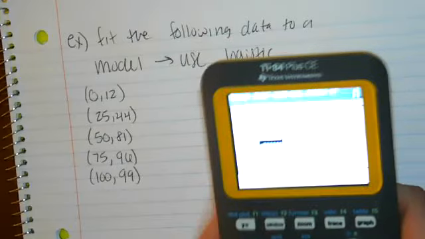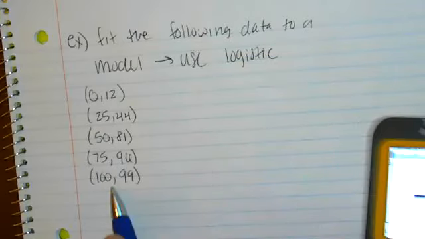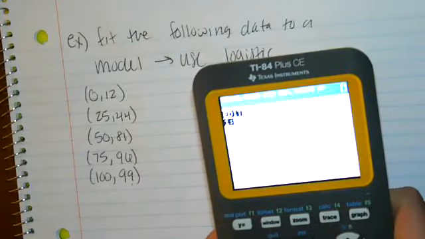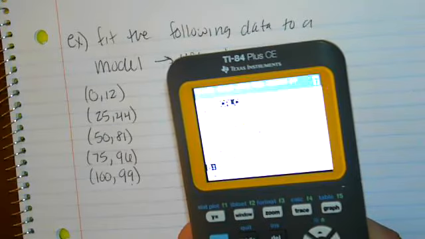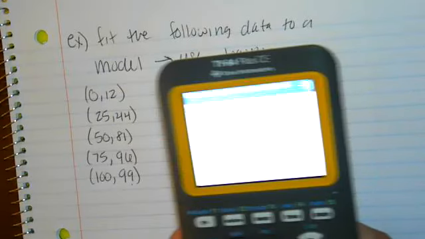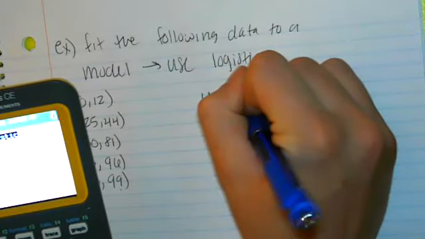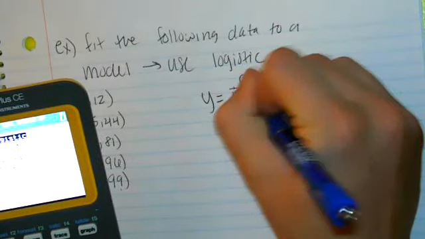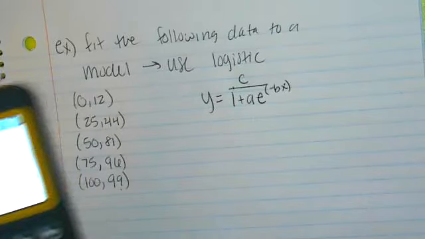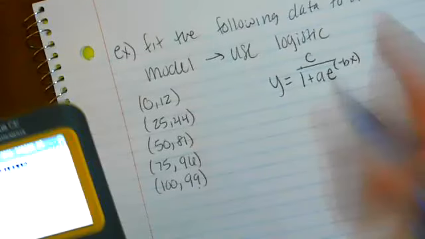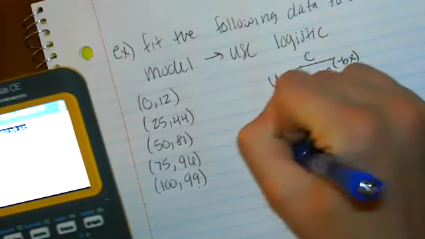So I've got these data points plugged into my list 1 and then my list 2. So I'm told I have to use logistic. So I go to Stat, I go over to Calc, and I go through them all to my logistic, B on my calculator. I hit enter and I get all the way through it. So this is y equals c divided by 1 plus a e to the negative bx. Okay, so kind of a big function there. I'm given my a, b, and c.